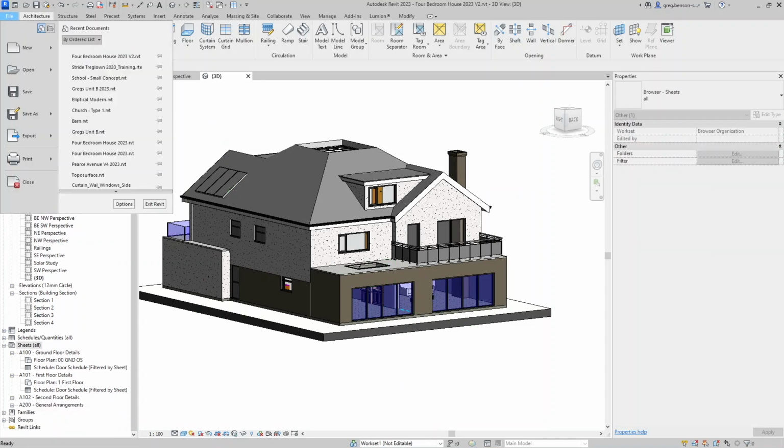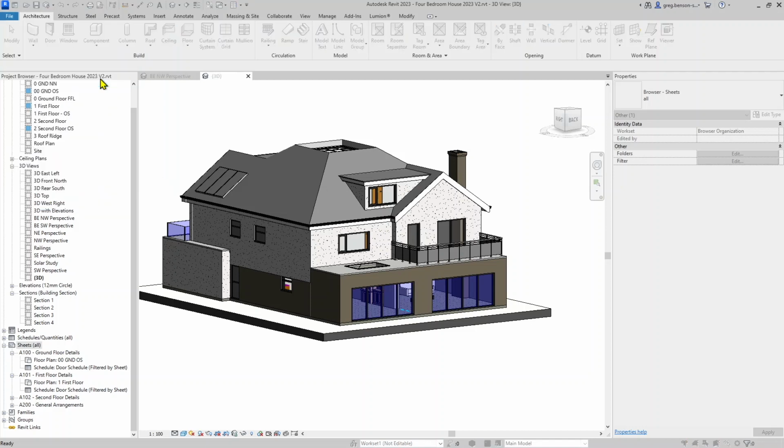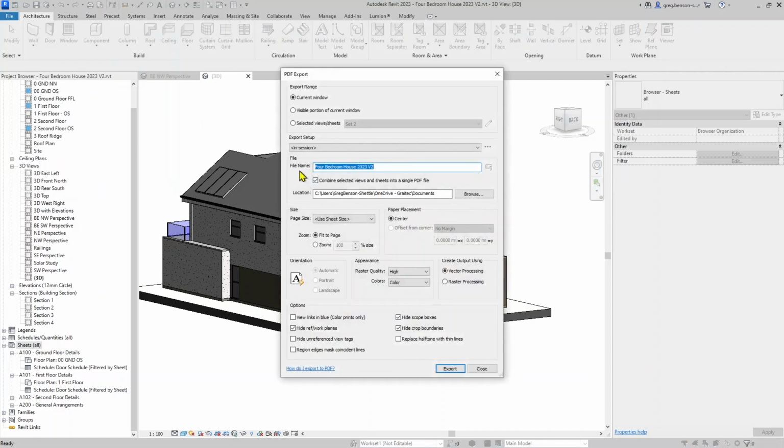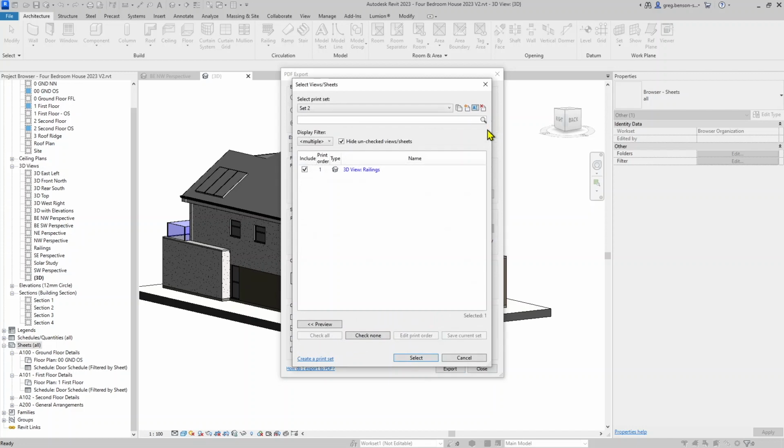Let's go File, and of course Export PDF, not print. So we have our sheets. We can set up what we want to do, whether we want to combine it into a single PDF or whether we're going to have various different ones. So select views. Now in here you can see I've got that Set 1 and that Set 2. That's what we had from the publish side of things as well. If we go in here, let's create a new empty set. I'll call it PDF print.